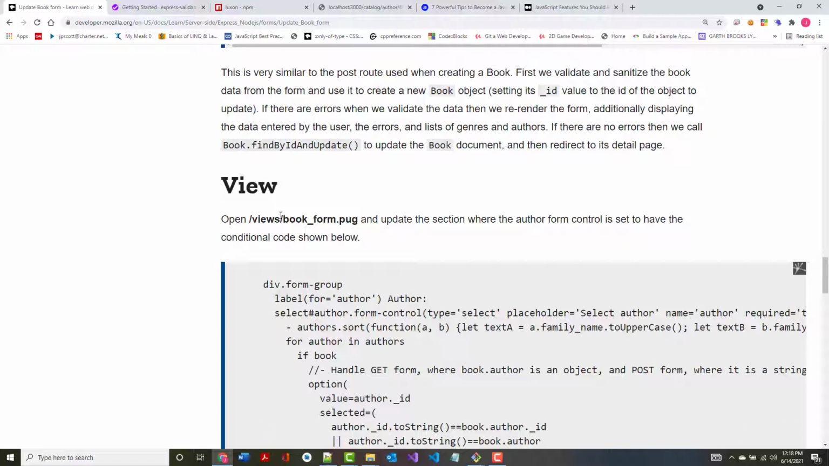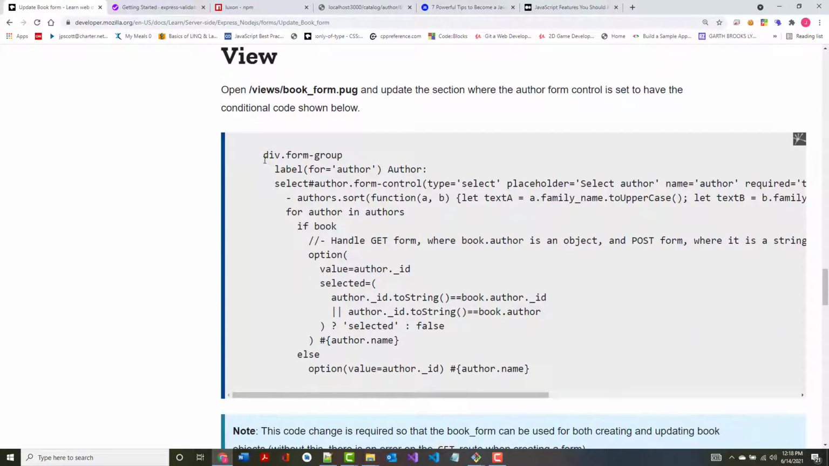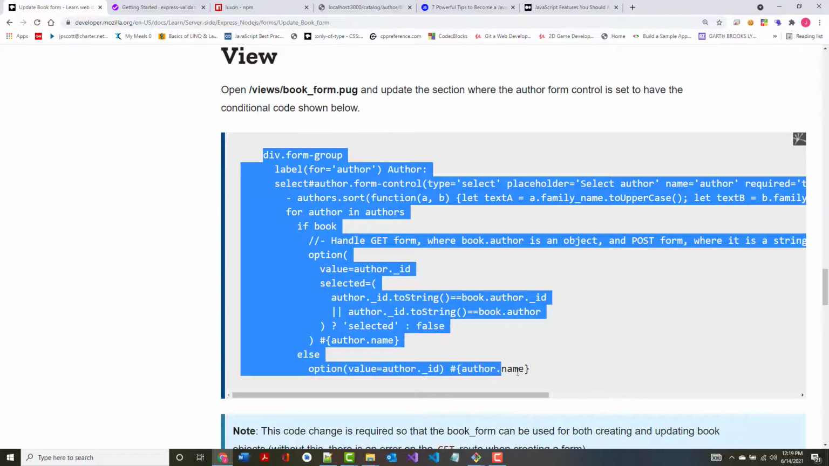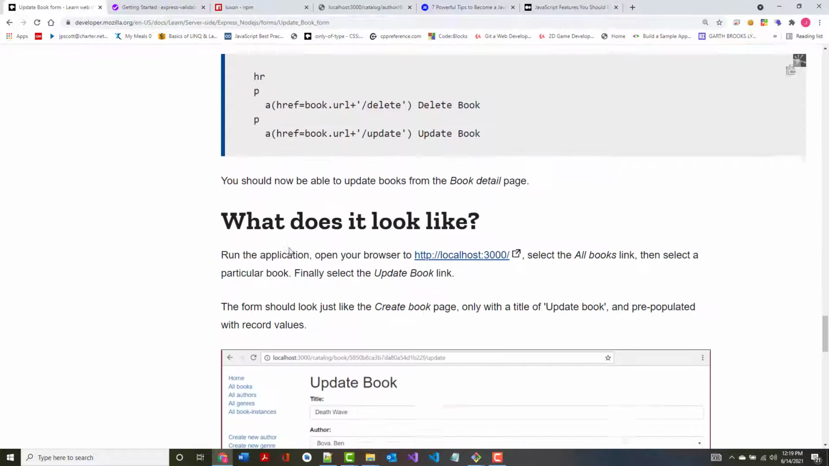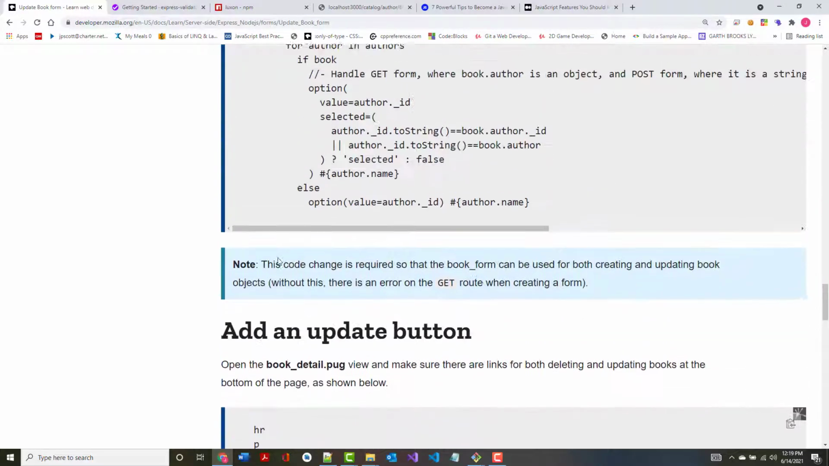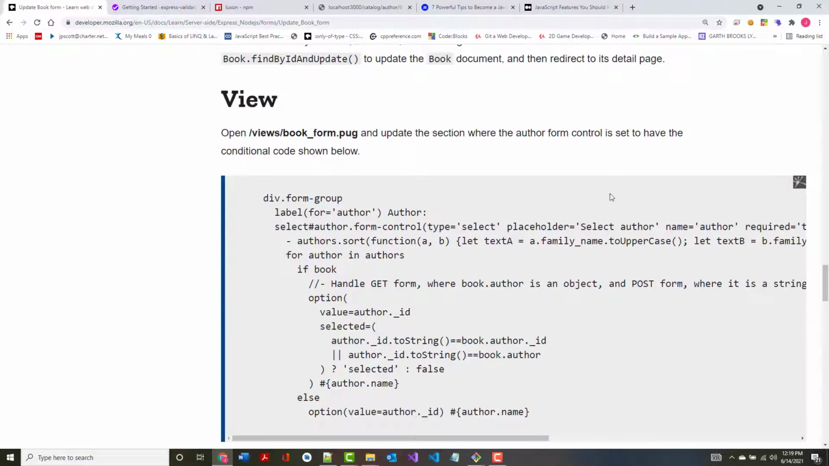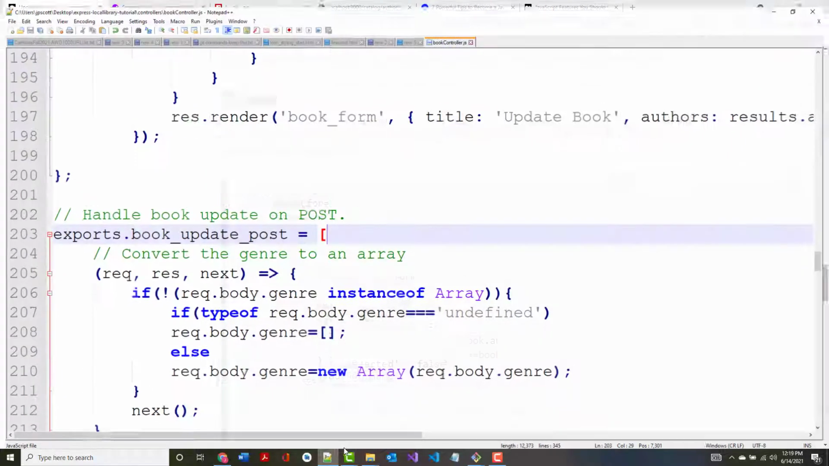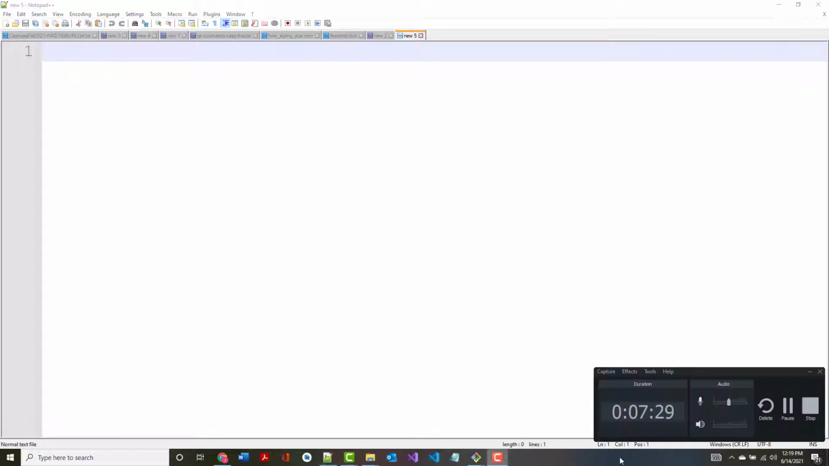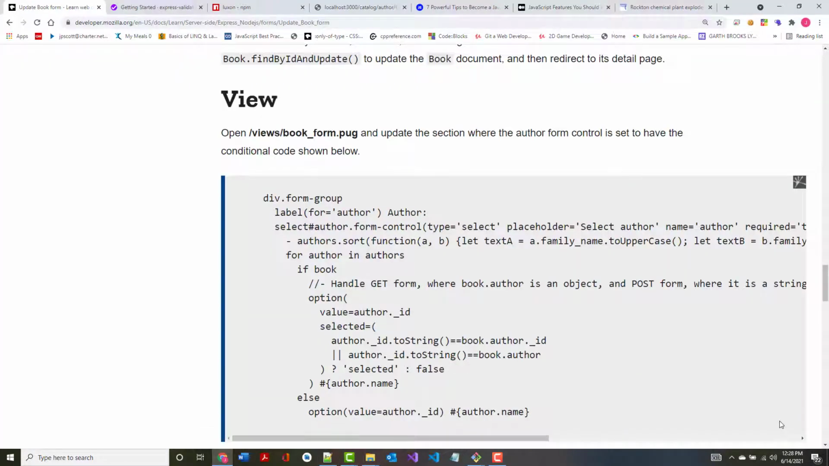All right, open up the book form and update the section where the author form control is set to have a conditional as shown below. Let's not grab any of this yet. And then we've got to add the update button. Okay. So let's grab the bookform.pug file. I'm going to close that. All right, sorry about that.